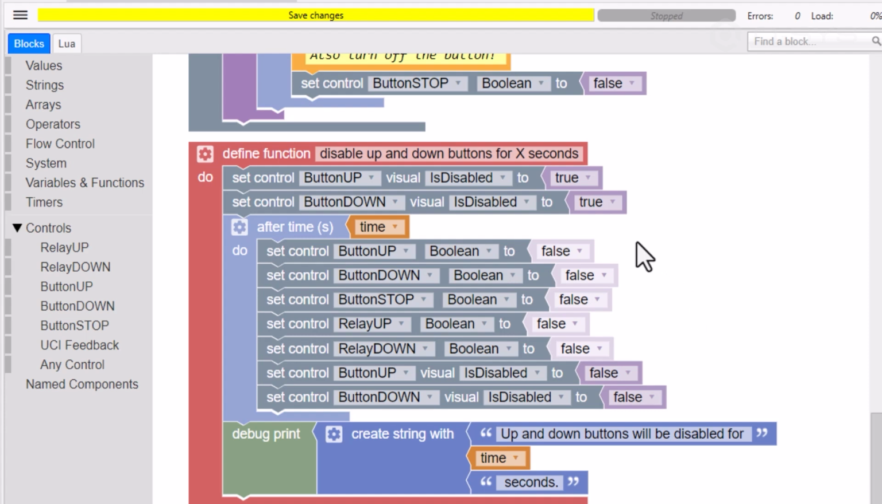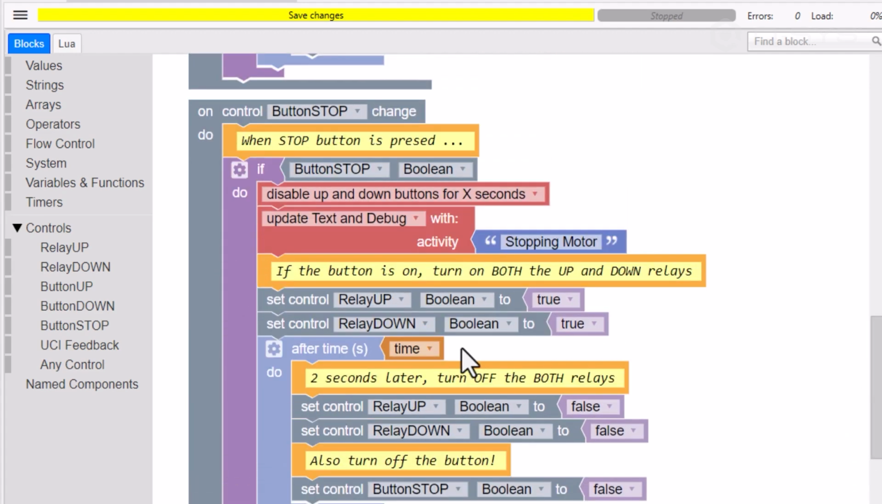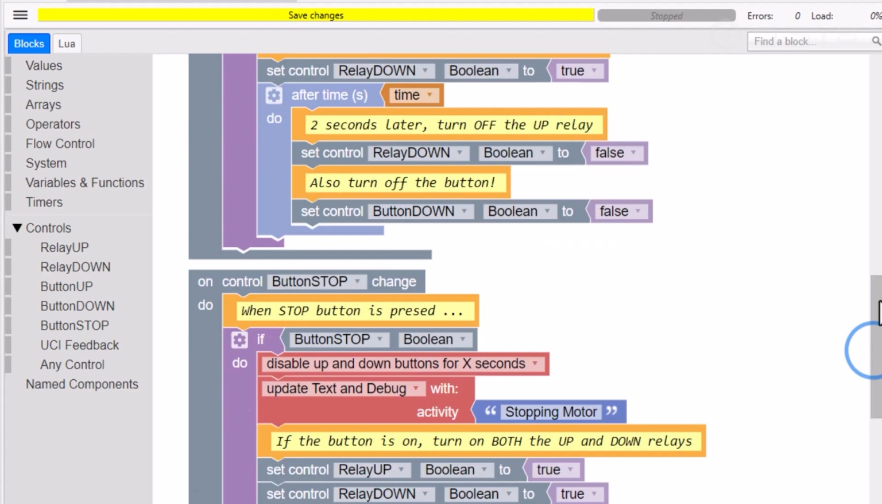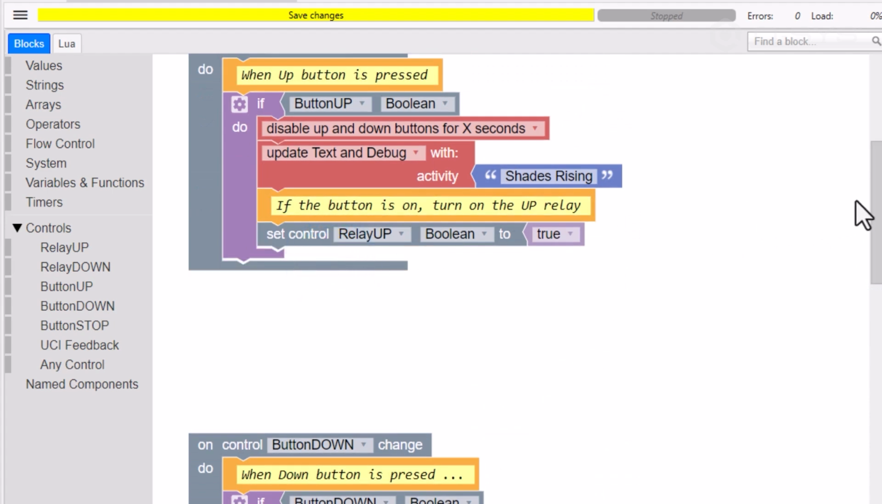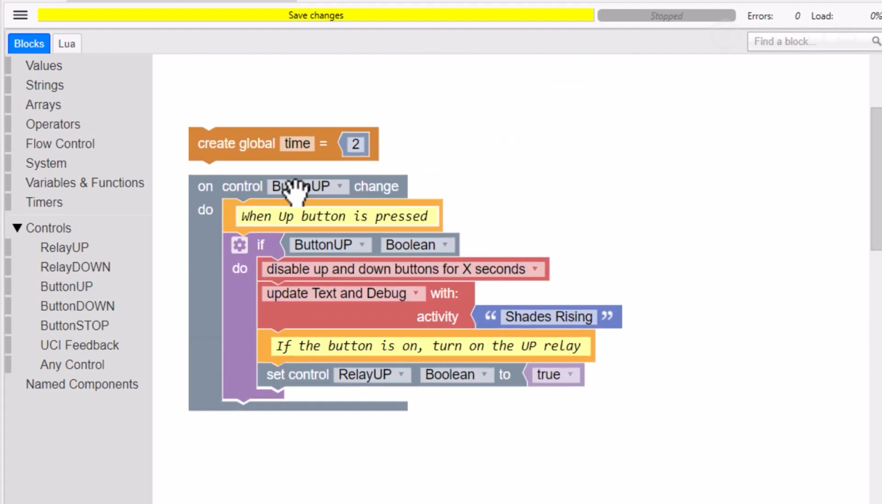So here we are going to reset the buttons, reset the relays after our X seconds. That means that we don't need to do that here, do we? We don't need to do it here because it's part of this disable function. Okay, looking good so far.